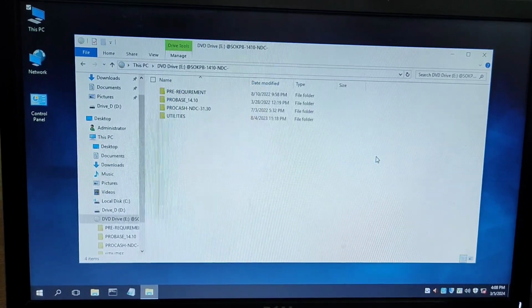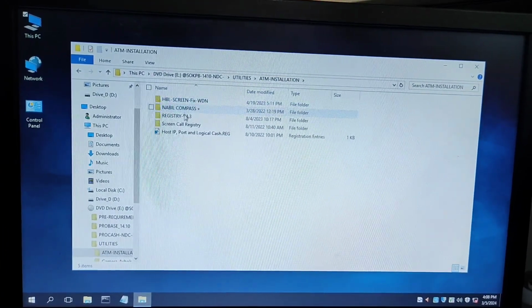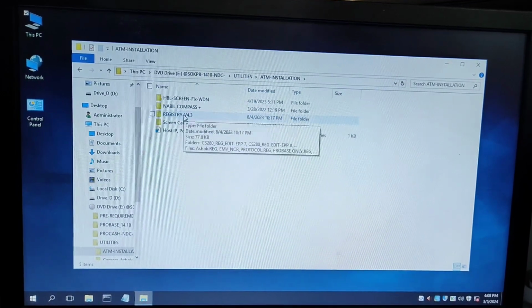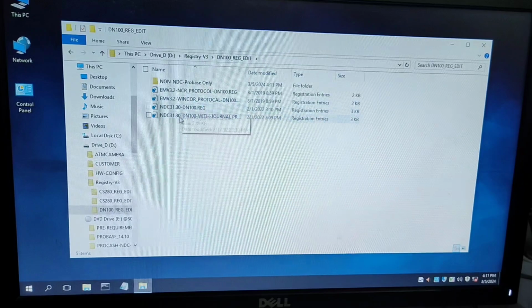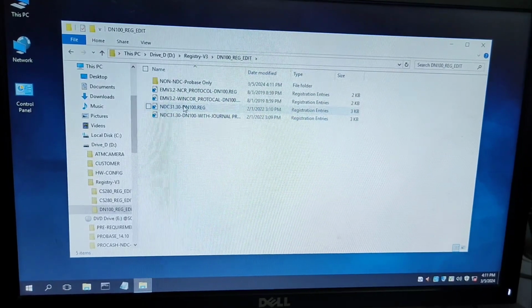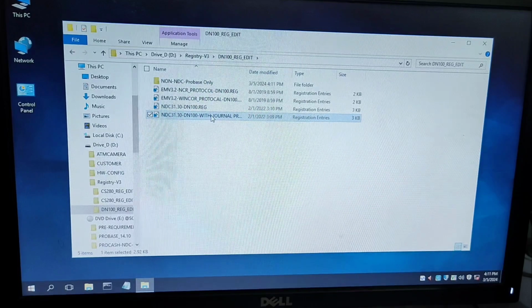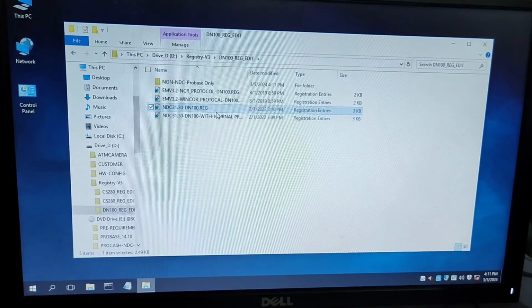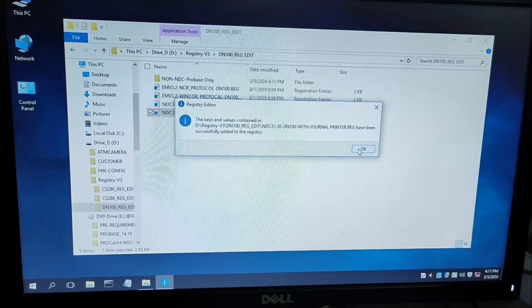After this, again go to your media bundle. Go to utilities, ATM installation, registry. Go in folder according to your ATM machine. Now if journal is present, click on NDC with journal printer. If not present, click on normal NDC registry and run that registry.